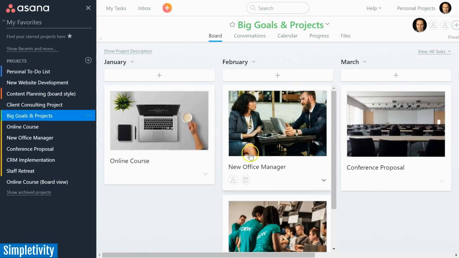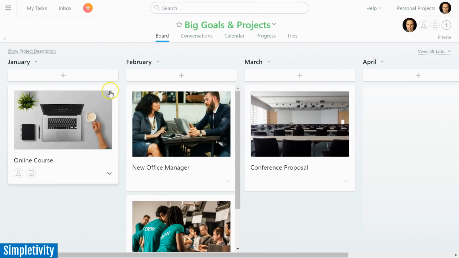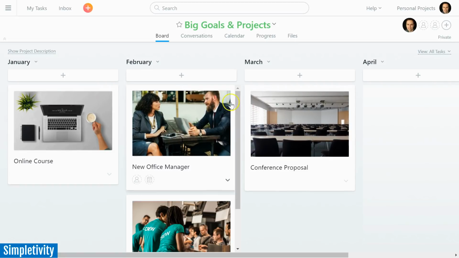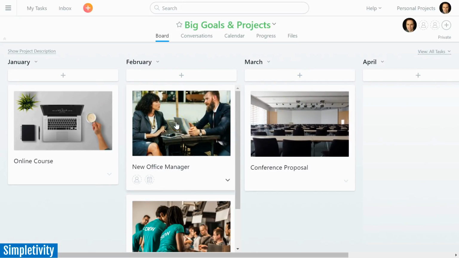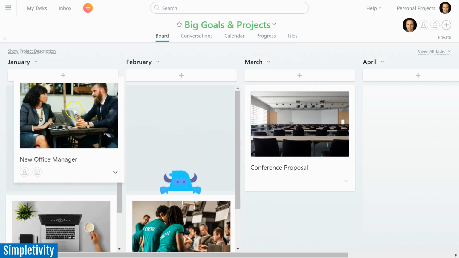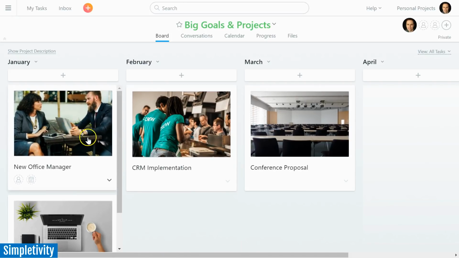Now, I think the real strength or the real power in boards is getting that high-level view. And you can see in the example board that I have here, I'm actually using the columns as months of the year. So in this case, I'm wanting to plan things out for the first part of next year. I've added some images just to make it a little more visually appealing for myself and my team. And I like getting this high-level view when I'm looking at my projects or my big goals. Maybe that new office manager, I need that person sooner than I think. So I'm going to drag that over here.